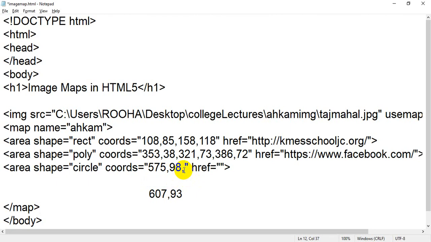It is up to you. You can delete, or you can subtract. Delete is not a correct word. You can subtract the value, 607 minus 575. Okay, 607 means you have to subtract x minus x or y minus y. Are you getting my point?